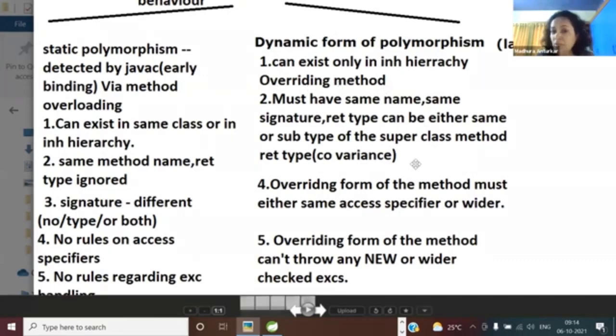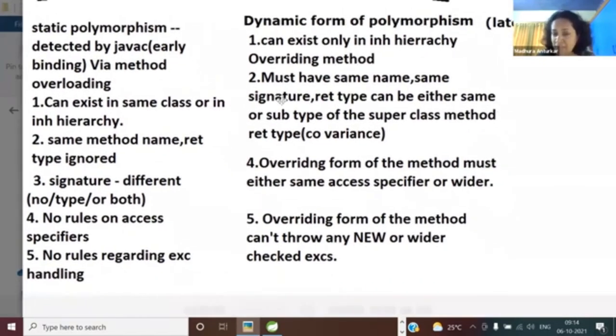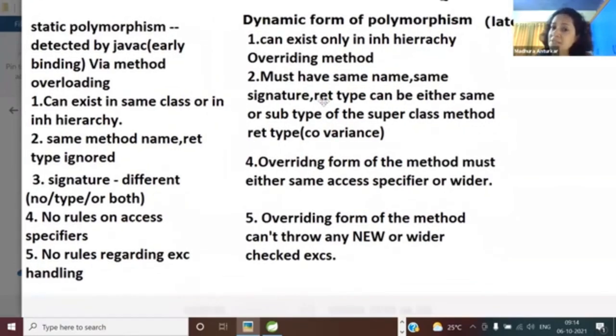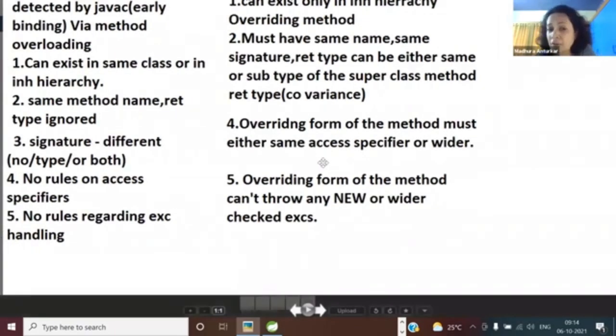What are the rules for method overriding? All mentioned. Same method name, same signature. Return type can be same or covariant type. The access specifier must be same or wider. You cannot restrict it. You cannot narrow it down.